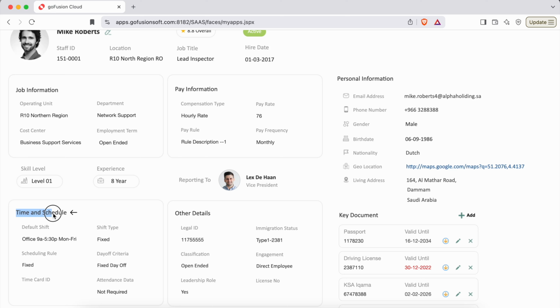You'll also see time and schedule-related data, like their default shift, whether their schedule is fixed or rotating, what type of shift they're on, their predefined days off. Attendance data may or may not be required for each employee. It depends on their role and your organization's policy. And how attendance is tracked, maybe via biometrics, a timesheet, or even a mobile app. If the employee uses a separate clock-in system, you can also link their time card ID here.